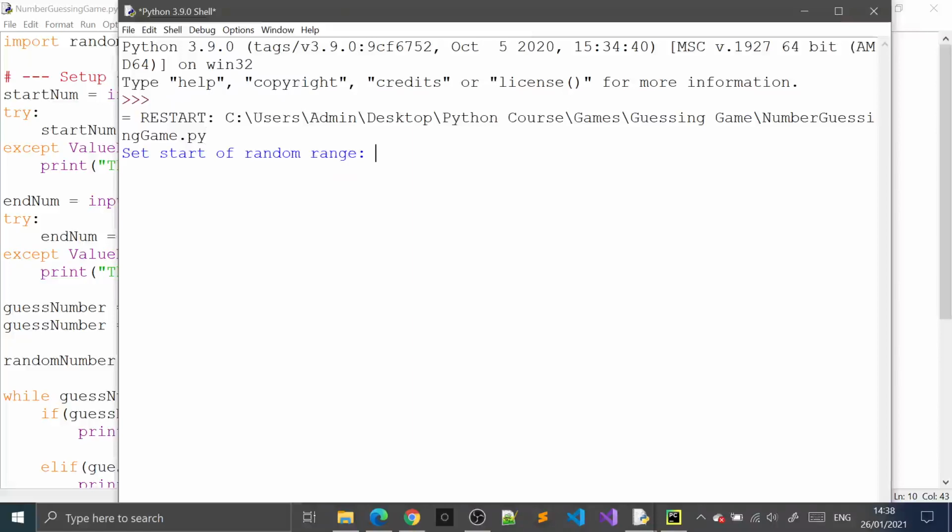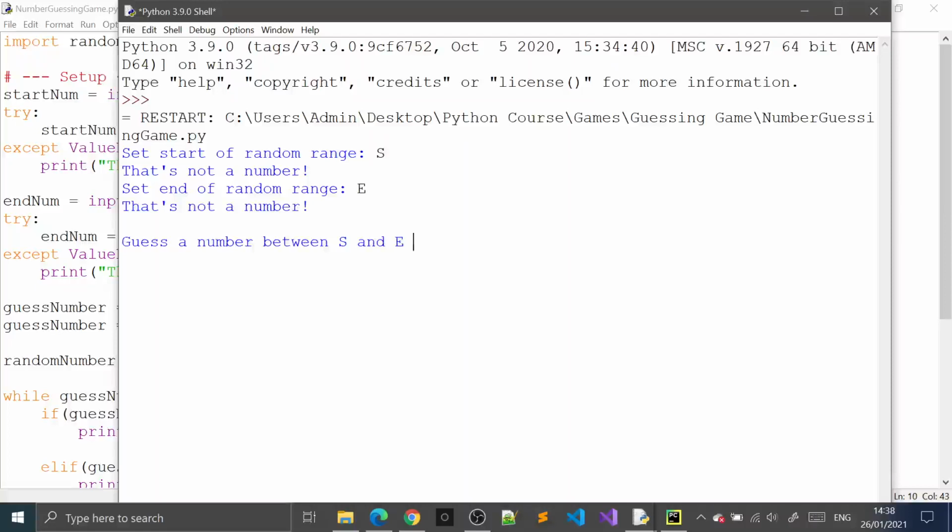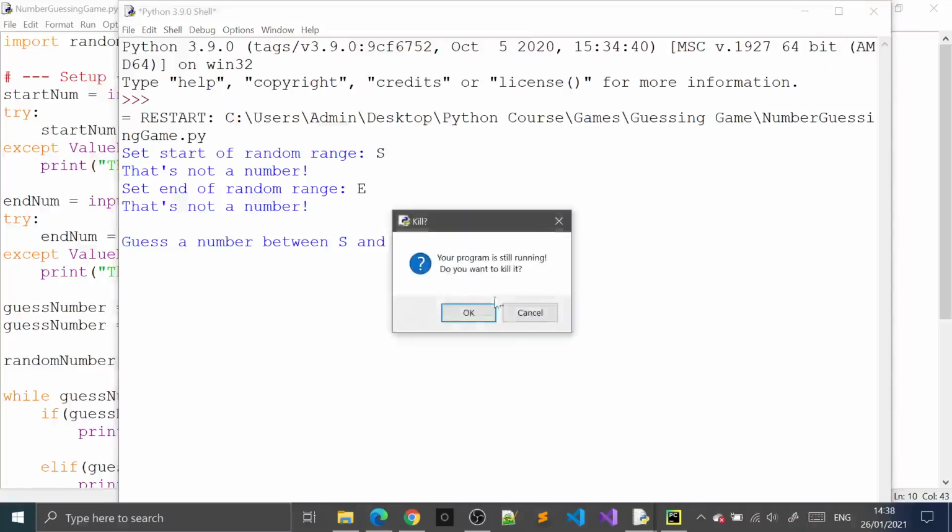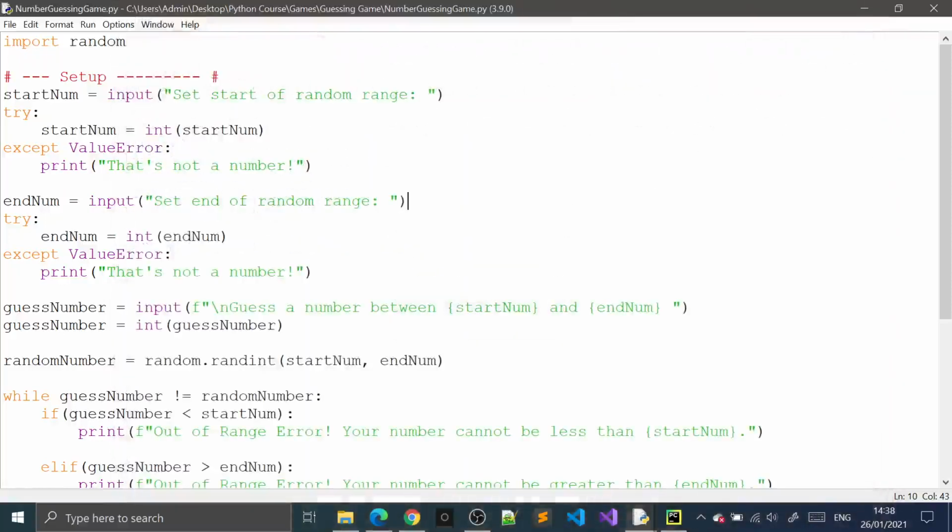All right, so S for start. Okay, that's not a number. E for end. Okay, that's not a number. It goes on to the guess. Obviously these are all wrong, so you cannot say guess a number between S and E. This is definitely wrong programming, so we don't want to see that in our software. So that's what's happening.